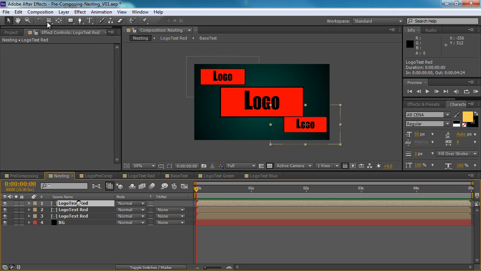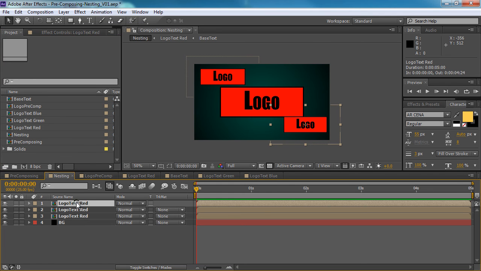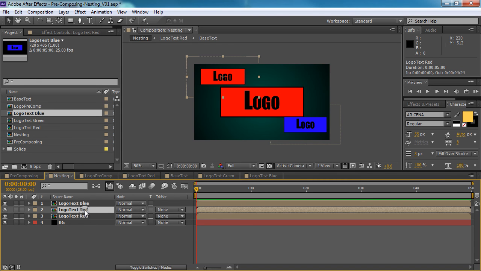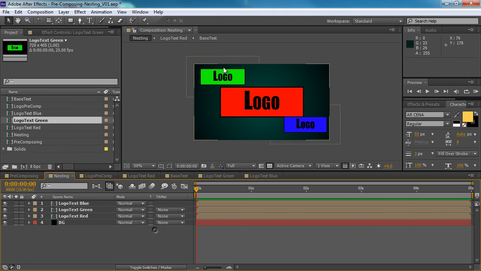But what I can do, and this is a fantastic feature in After Effects, I can highlight a layer, and it's this logo layer down here. I can select the blue, hold down the Alt key and click and drag it on top. And what it's done is it's replaced that layer. I can do the same with the top one. Hold down the Alt key, click and drag the green one on top. So now I have a green, red and blue logo.